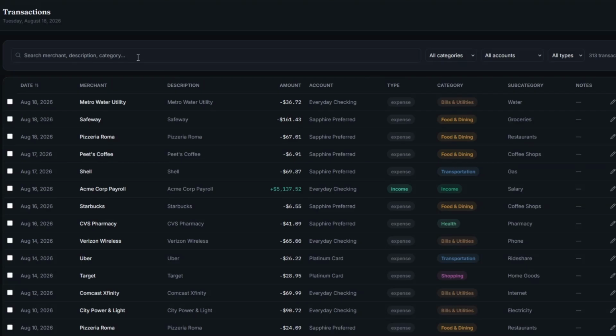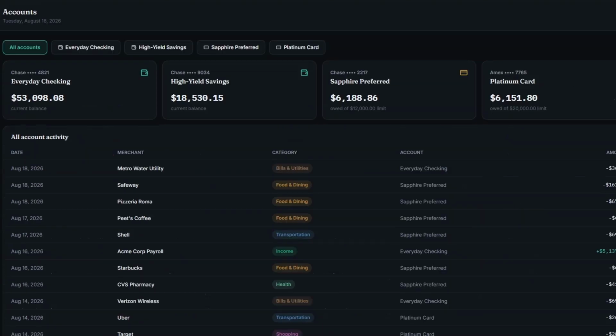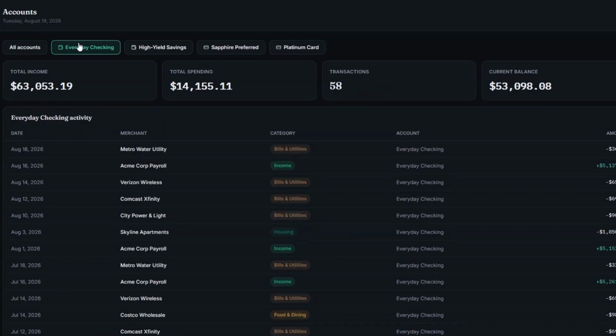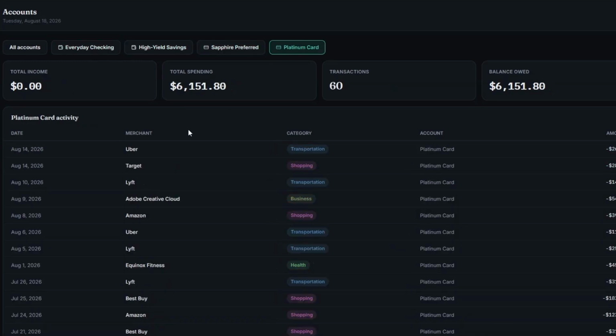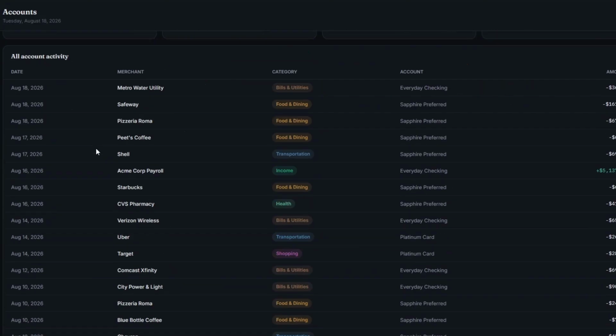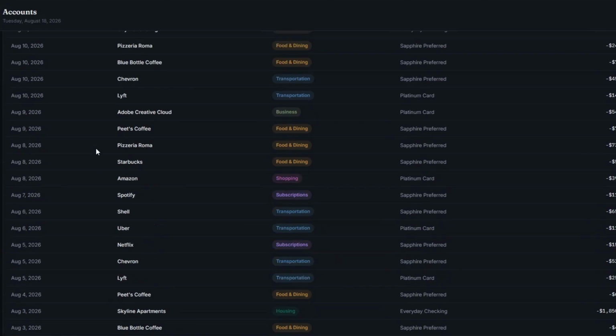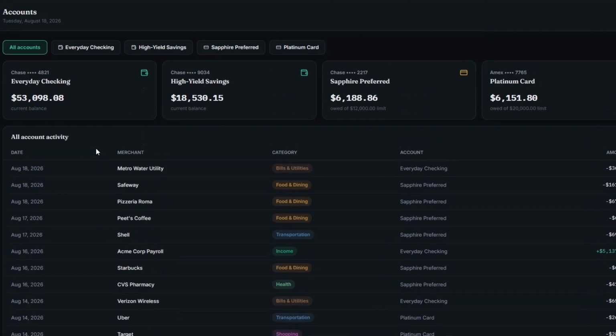Then on the transactions page here, we can review our transactions. You can search for the merchant, description or the category right here. You can also filter the transactions. And on the accounts page right here, you can review all our account activity. You can filter the accounts right here, take a look at the transactions that were made specifically by that account, choose all accounts right here. You can review all the accounts, all the activity that we've done.